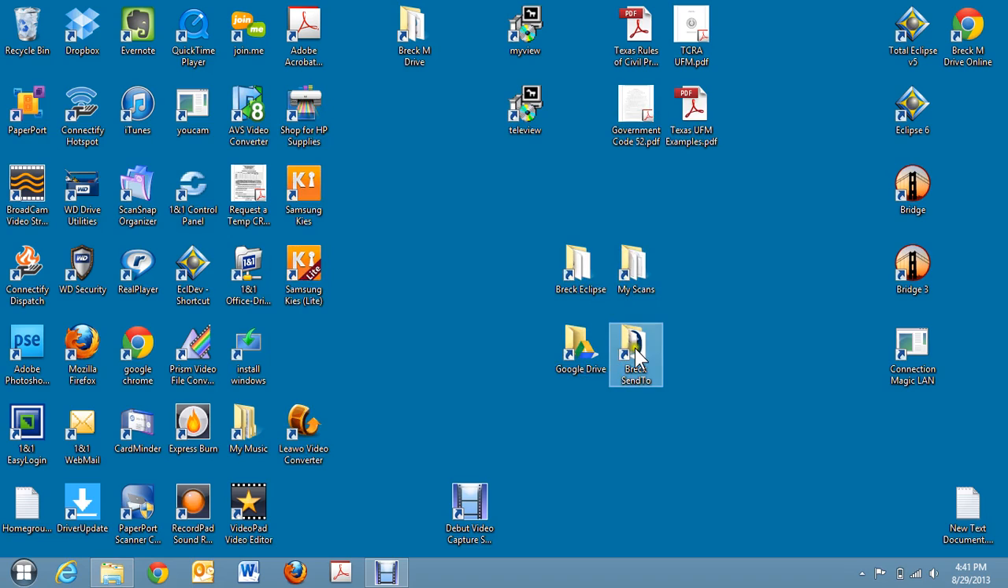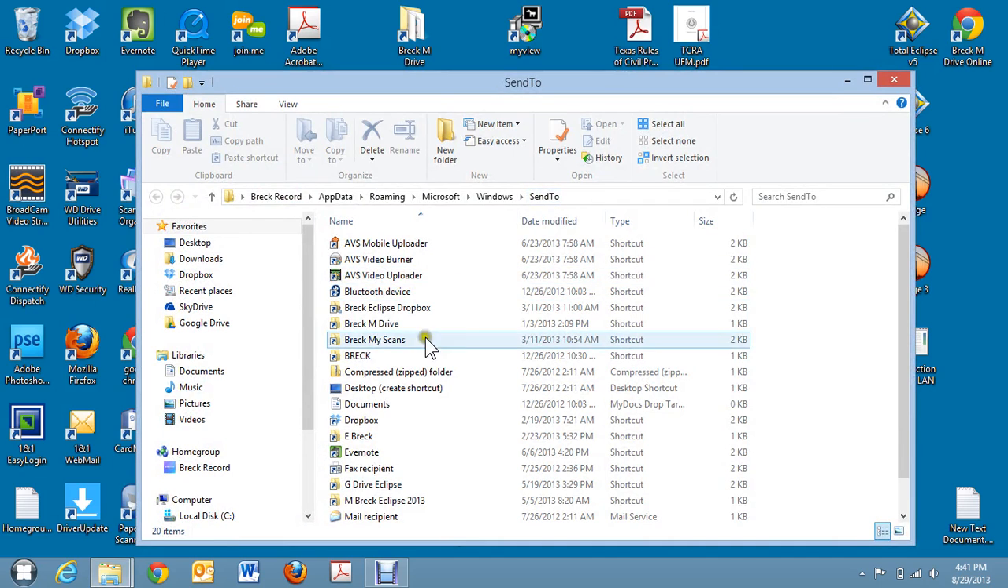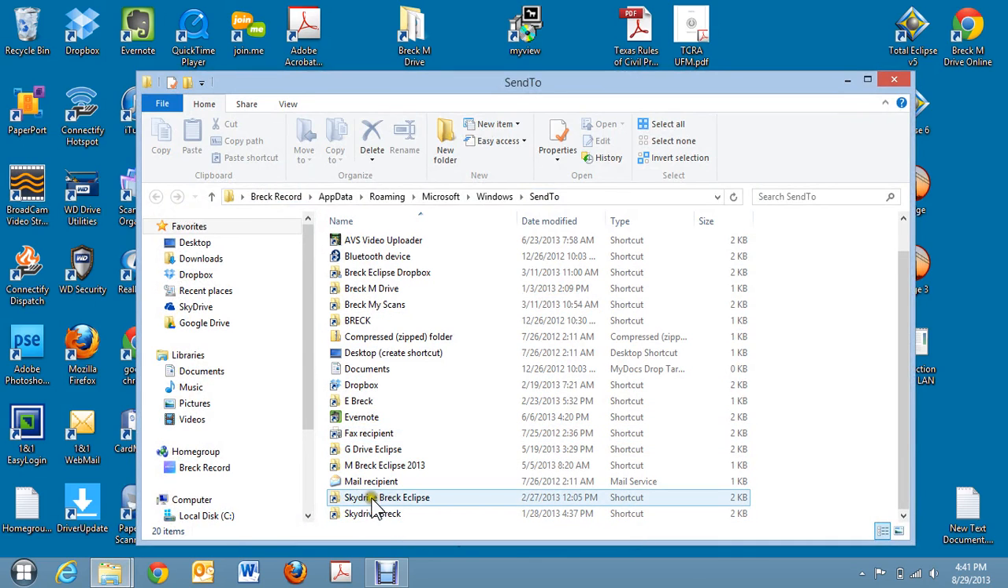Now I'm going to back out of here. I've already got my Send To folder set up. It's called Breck Send To, and I'm going to go into that window again, and you can see I'm in that same folder as before. If you notice down here, I've got G Drive, Eclipse, and SkyDrive, Breck, Eclipse. What I did is I downloaded SkyDrive and Google Drive at one point. They're free up to a certain amount of gigabytes, and a good place to store files in the cloud if you have internet access.